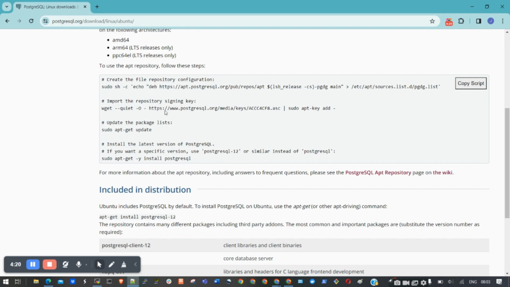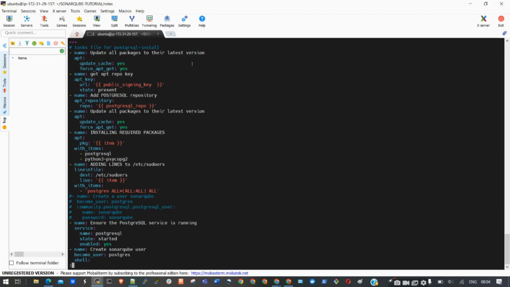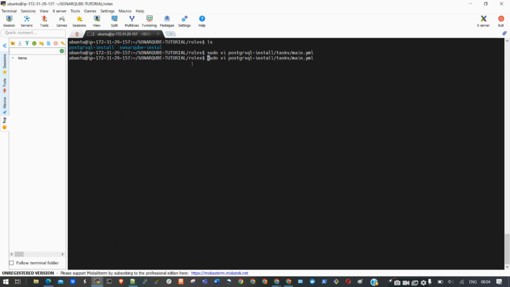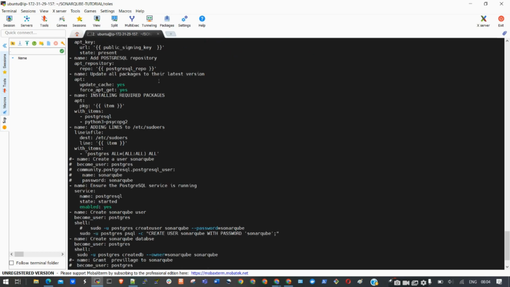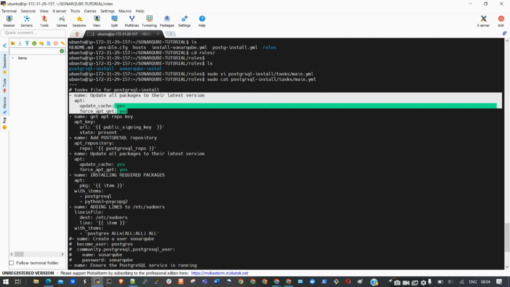But first, to run any command, as I have already told you, we need to update the packages. Here I have written, let me cat it so that it will be easy for you to understand. The first command is where I have updated the packages. I will not just tell you to run this Ansible role. Try to understand first, then you can run it.